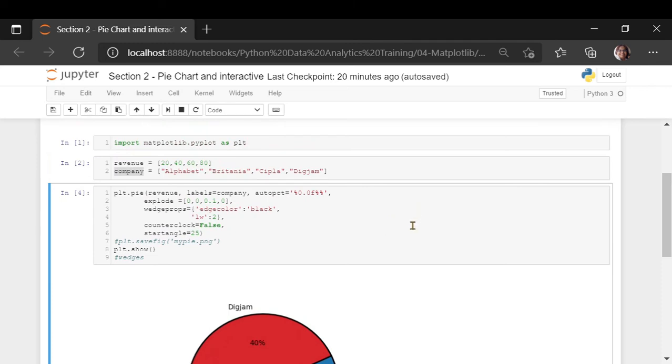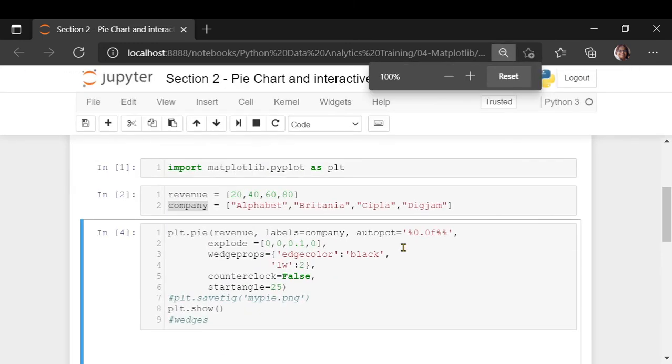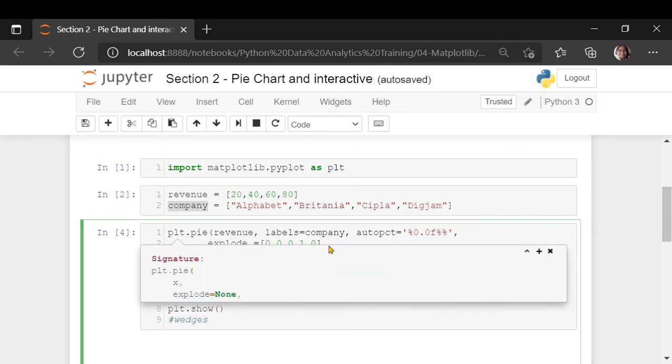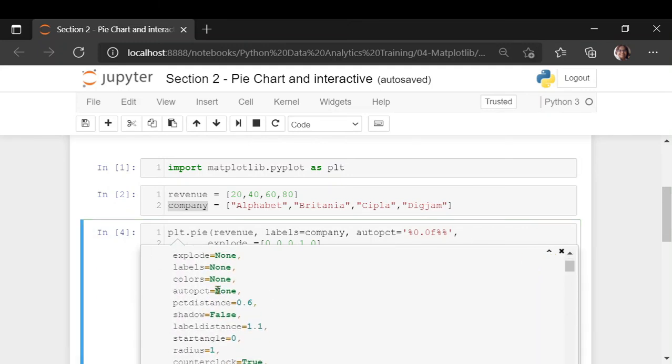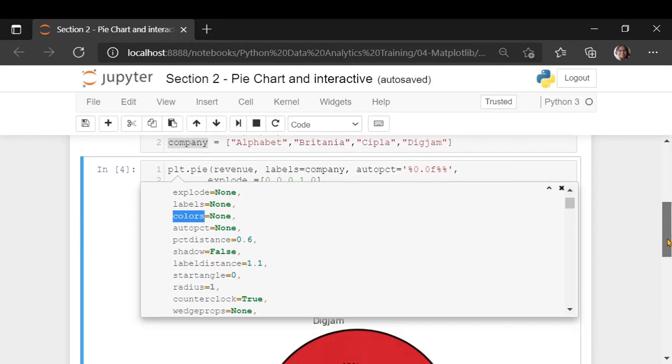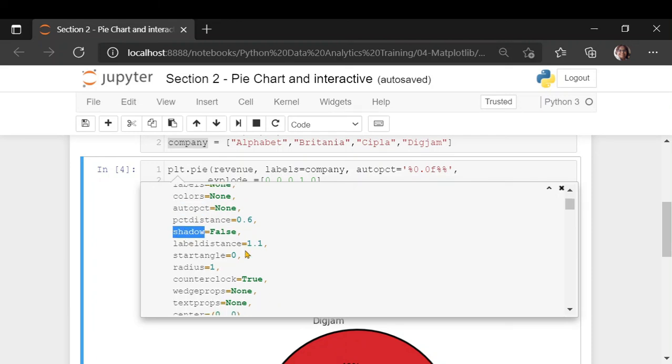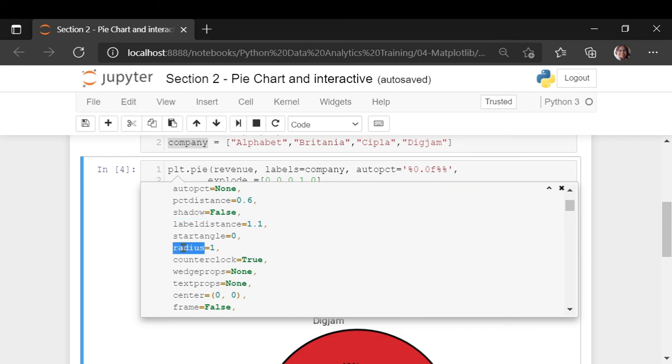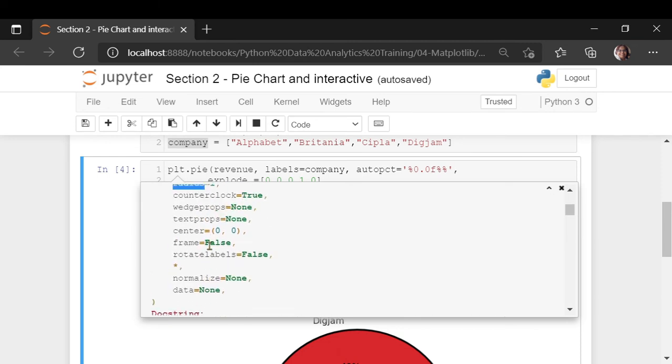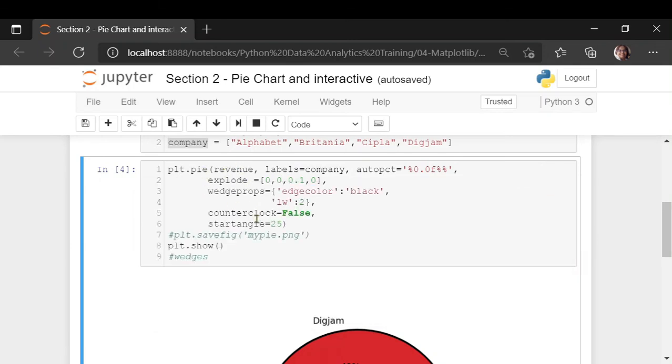So pie chart per se, the code is quite simple, and you can explore some more attributes. If you do a shift tab on the pie function, you can see there are some more attributes, whereas you can actually just say which colors you want. So I have kept the default colors, but you can choose the colors for each of the company. Okay, that is something called a shadow, whether it will give a shadow or not, and how big you want, just a radius one or not. You can just explore some of these properties, but the important properties are these ones in the pie chart. Okay, I'll see you in the next section.